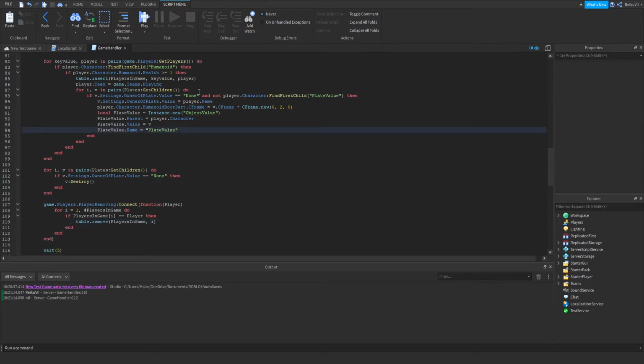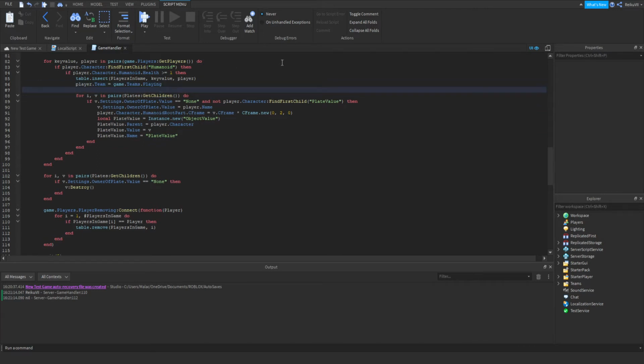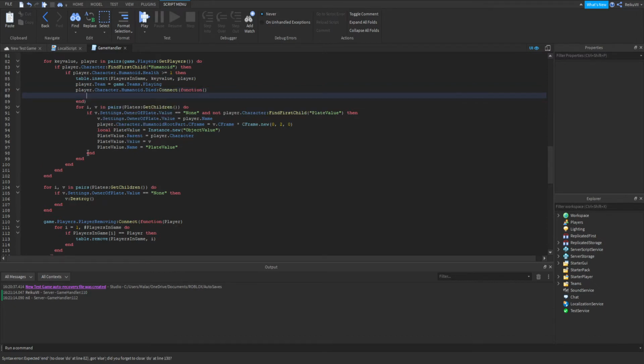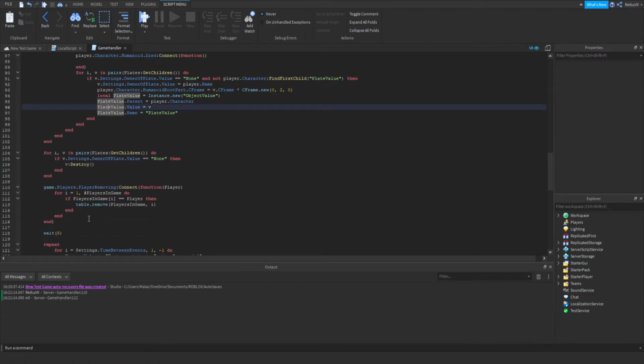Now we're going to do a similar thing for when a player dies. So what you're going to do is just put it up here, and then do player.Character.Humanoid.Died:Connect(function. Basically this event will fire when a player dies. So let's go ahead and do that.